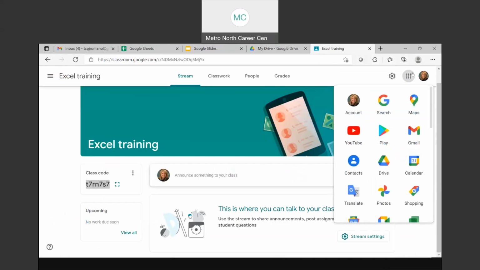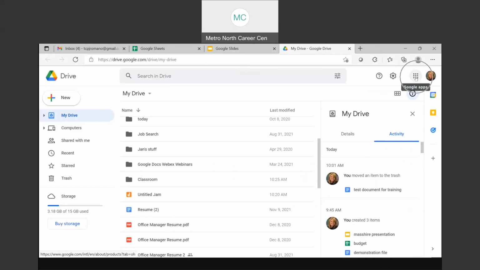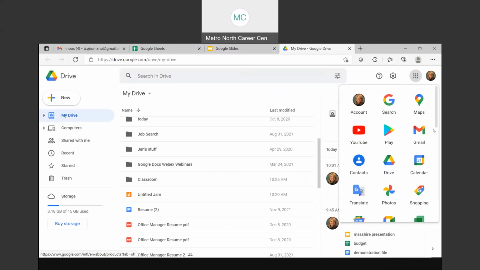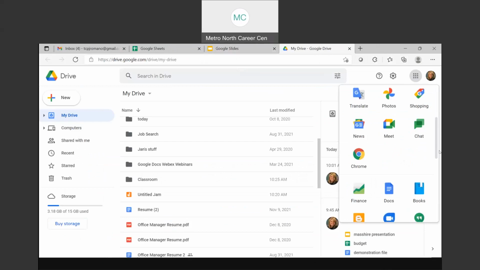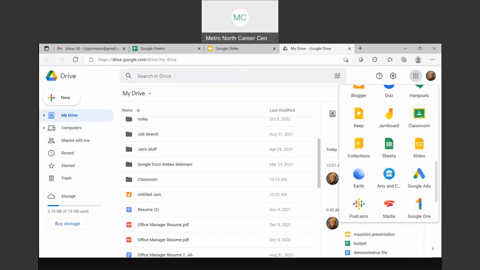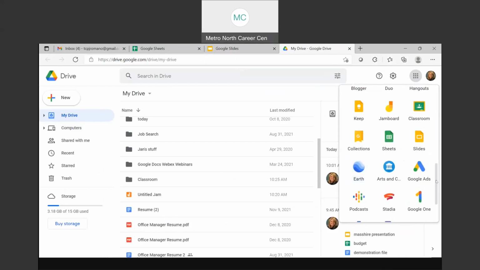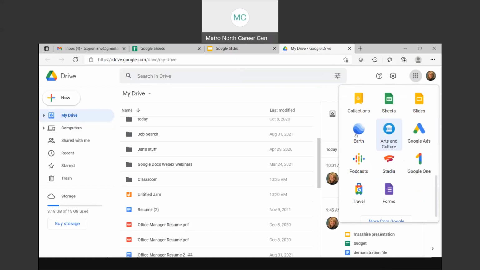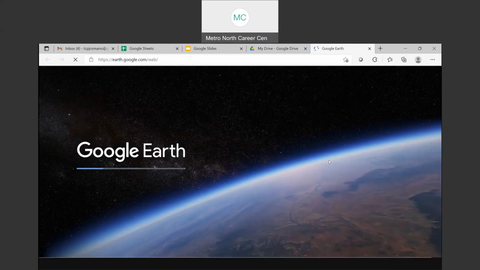So I'm going to go to the apps button. I think I'll close this just to get a little bit more. There we go. Here's my apps button. And then we'll go down and find Google Earth. Here we go. Look at all the apps that we haven't talked about yet. So hopefully we'll get to them by 11. Let's click on Google Earth. Google Earth is pretty simple.